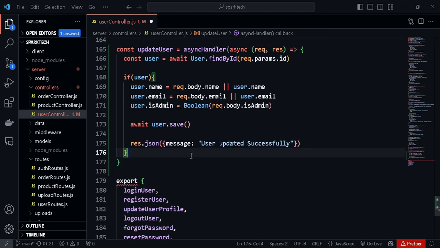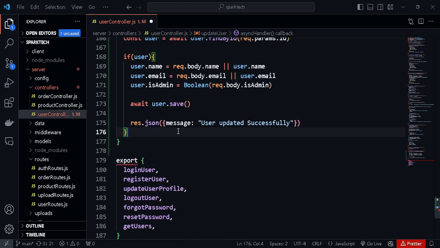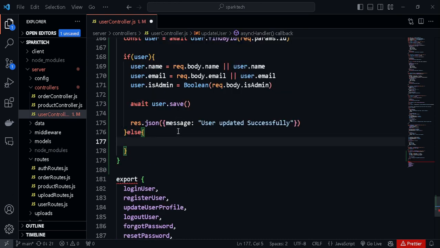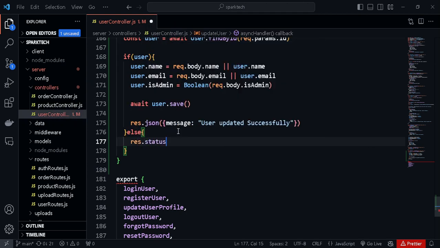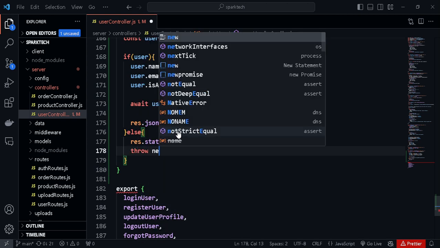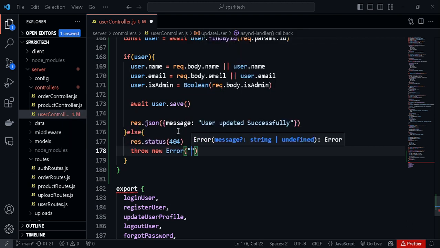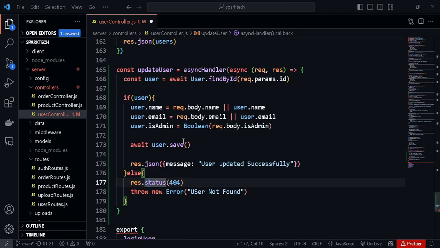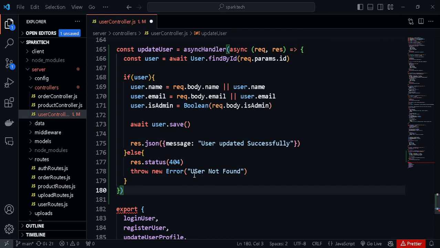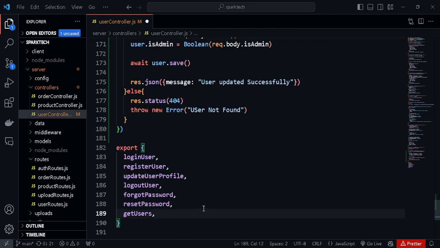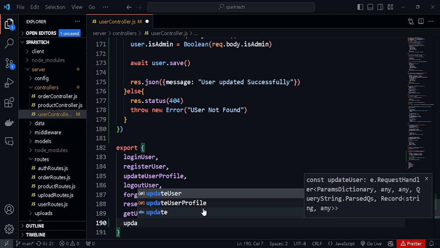Okay, that's done. Now let's go to the else part and handle if there is no user. So let's set the status code to 404, which means not found. Throw new Error saying user not found, like that. Okay, that's done. Now there's some problem. Maybe I messed up some brackets, so I had to put a bracket here. Okay, so let's now finally export this updateUser.